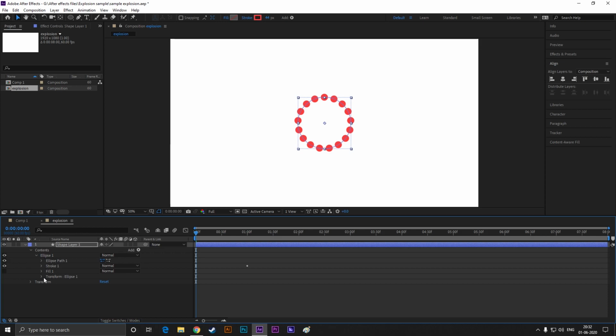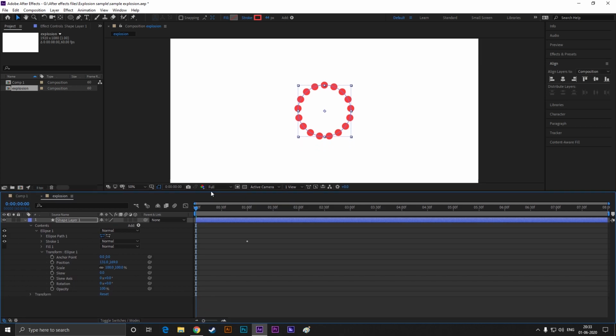Now go to the transform of ellipse 1, and set a keyframe on the scale and set its value to 0, then go to 1 second and set the value to 100. Press spacebar to RAM preview it. Cool.